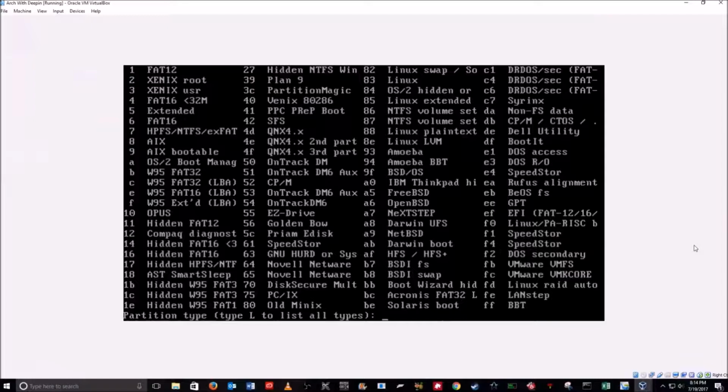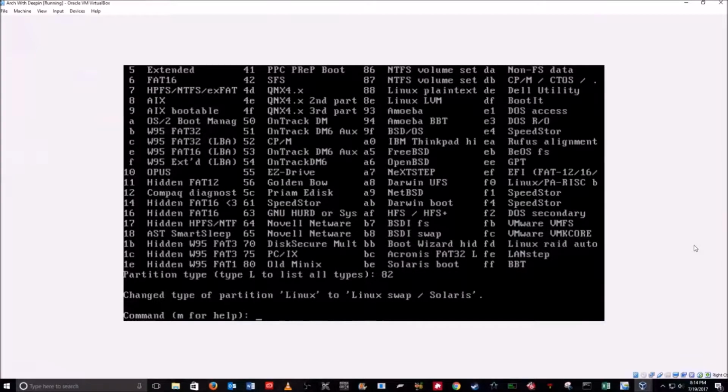Now we can type L to list all the types. And if you look up here, I think it's 83 what we want. No, it's 82. Okay. So up here at 82, you'll see where it says Linux swap. It's in the third column up here. Linux swap. So we'll just type 82, and enter. Change type of Linux to Linux swap.